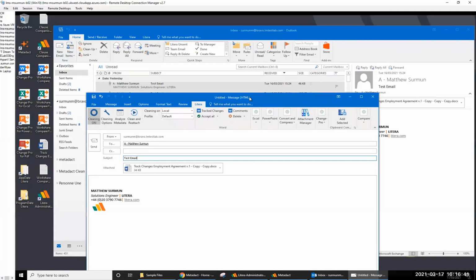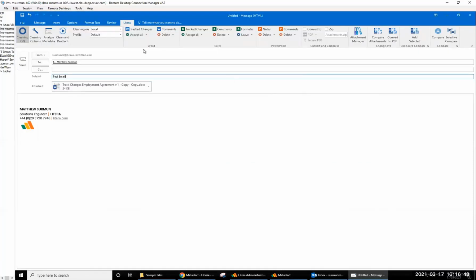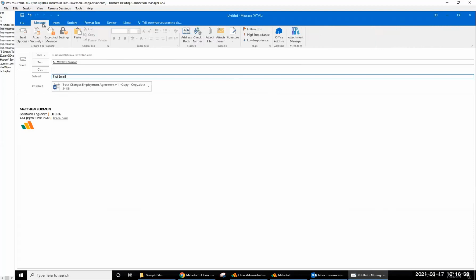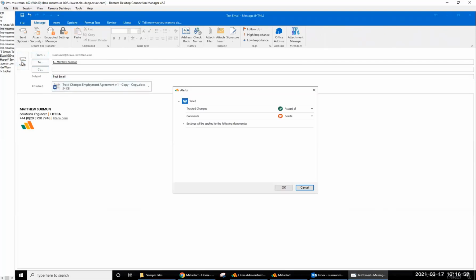So if we head back to the Terra tab, we'll accept these default settings. A lot of the time, once you're using Metadact, and you're happy with the settings that you have, you won't have to come into the Terra tab. You just compose your email as normal, click send, and Metadact will just kind of do its work.